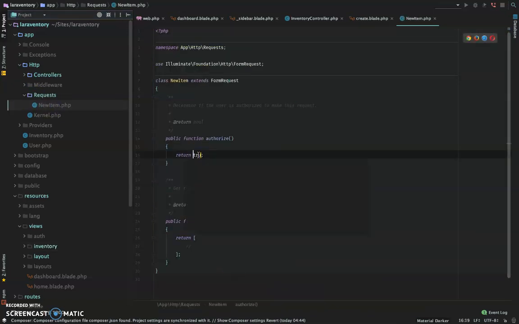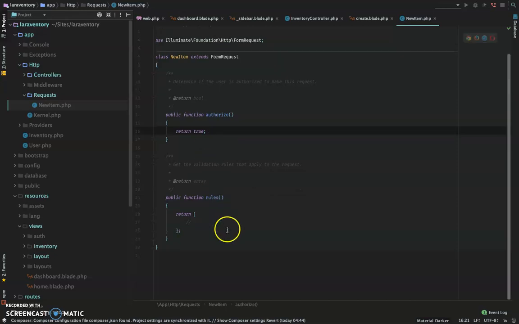For the authorize method, return true. So what this does is determine whether the user is authorized. In this authorize method, you might want to check if the user is allowed to perform this particular action. You might want to check if this user is an admin user and return true or false based on that. But here is where we define our rules.